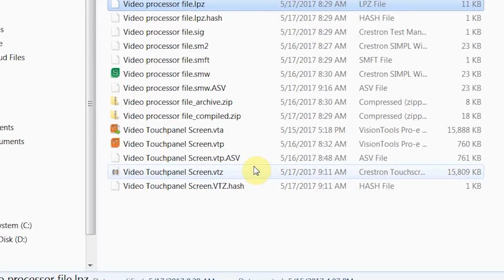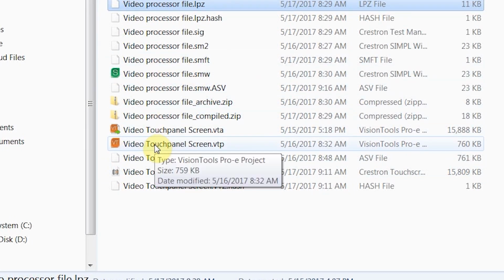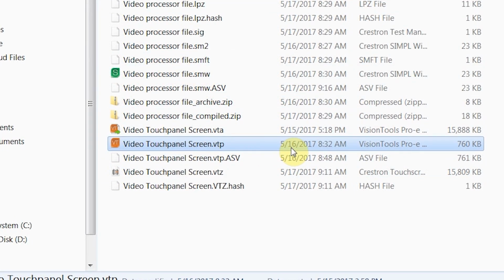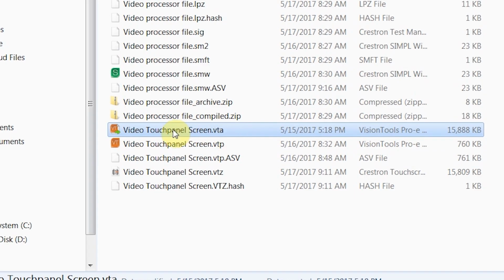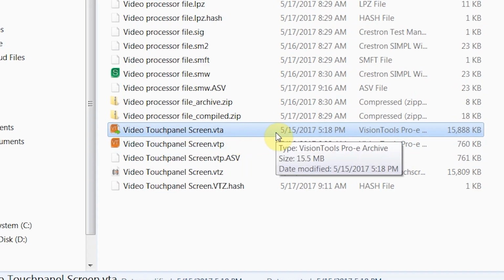Let's look at the file types. When using VisionTools, the project file has a VTP extension. Using the VTP file, you can make changes to the VisionTools project. If the programmer has used their own custom smart graphics theme, it will be necessary for them to package the complete project and theme. This will be a VTA file, which contains everything necessary.